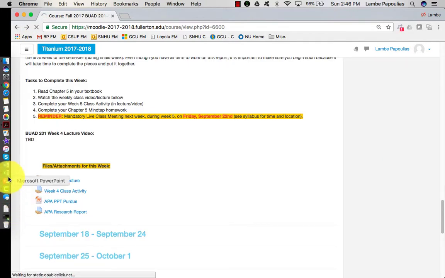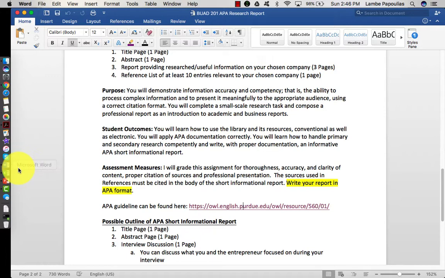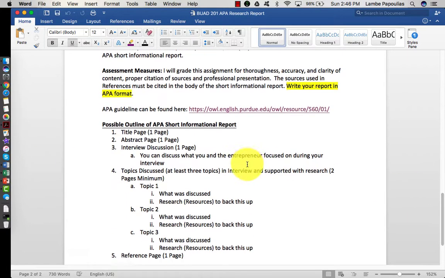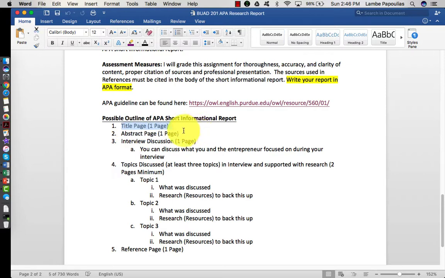Let's go back to your Word document. So here's a possible outline of the APA report. You have your title page, you have your abstract page, your interview discussion is one page. You can discuss what you and the entrepreneur focus on during your interview. And then four topics discussed.